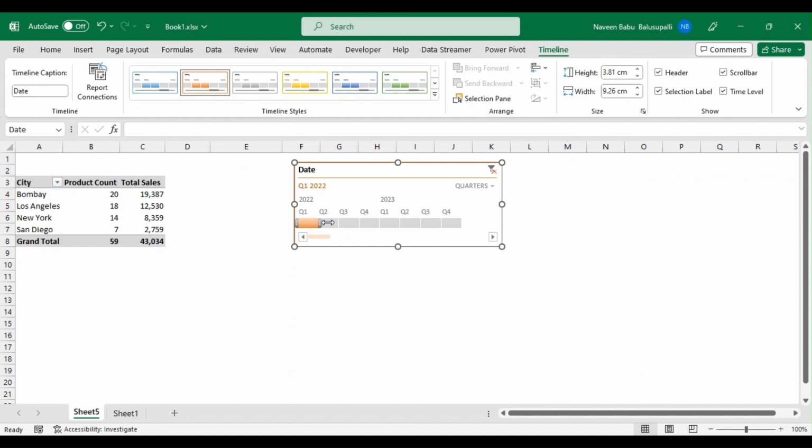And I can drag this to next quarters as well, like that. And I can put this for months as well, like that. And I can expand this to others months as well.